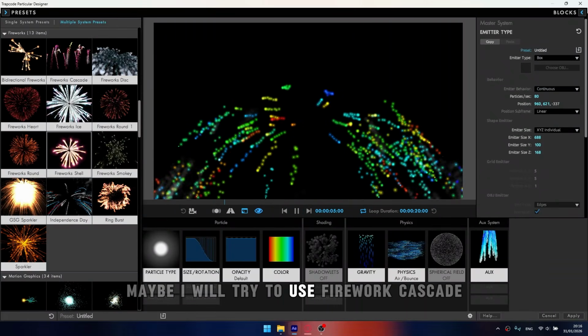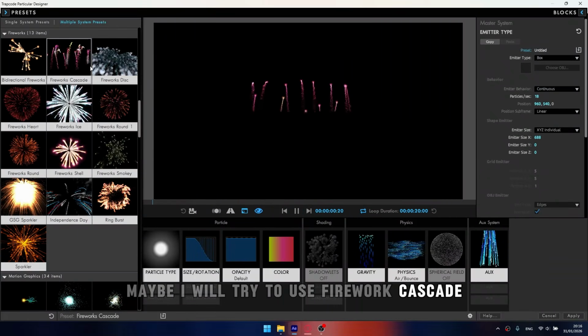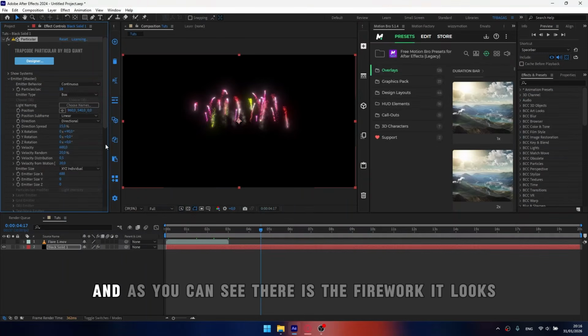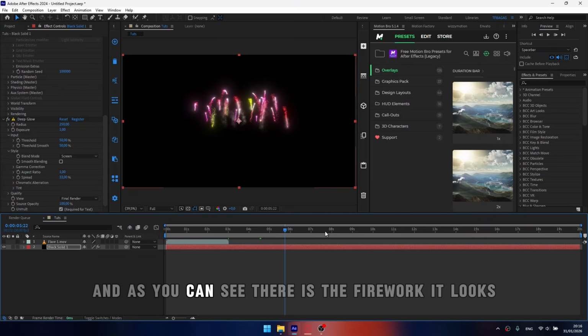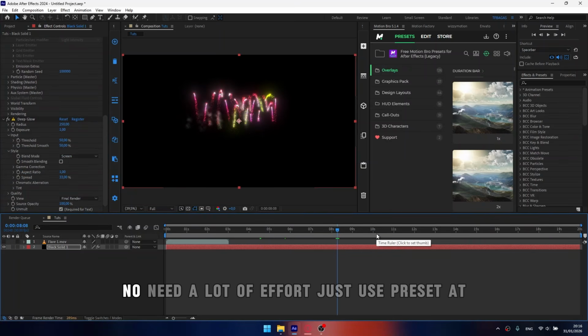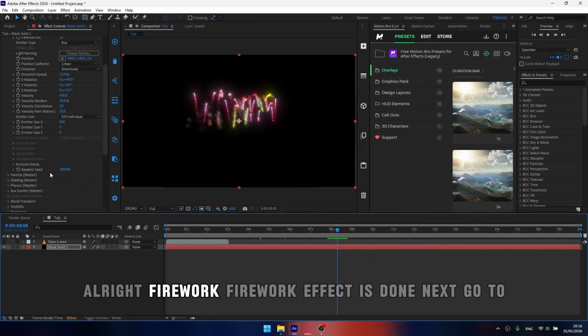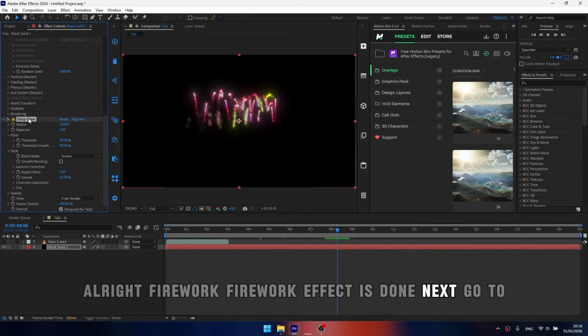Maybe I will try to use Firework Cascade like this. You can apply, and as you can see there's the firework. It looks good, looks realistic, and needs no big effort. Just use a preset in Particular and customize it. Okay, alright, the firework effect is done. Let's go to smoke.